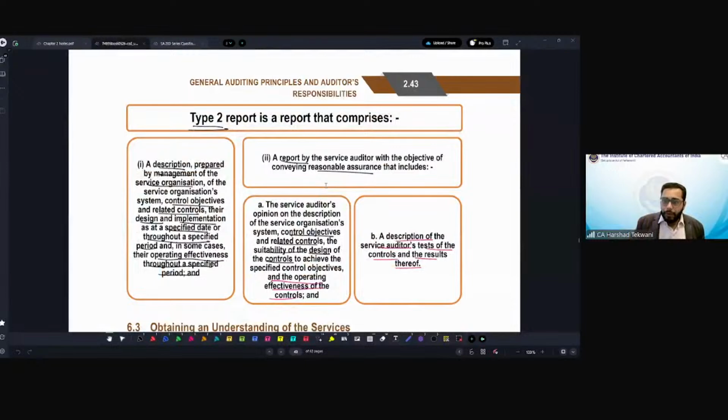Now you will ask the question: if type 1 report is sufficient, then why do we have a type 2 report? And if a type 2 report is there, then why do we have a type 1 report? Why are two reports required? Why can't we directly go for a type 2 report? See, both reports have different purposes. A type 1 report provides information which is helpful in planning, in understanding the entity and its environment as per SA 315.